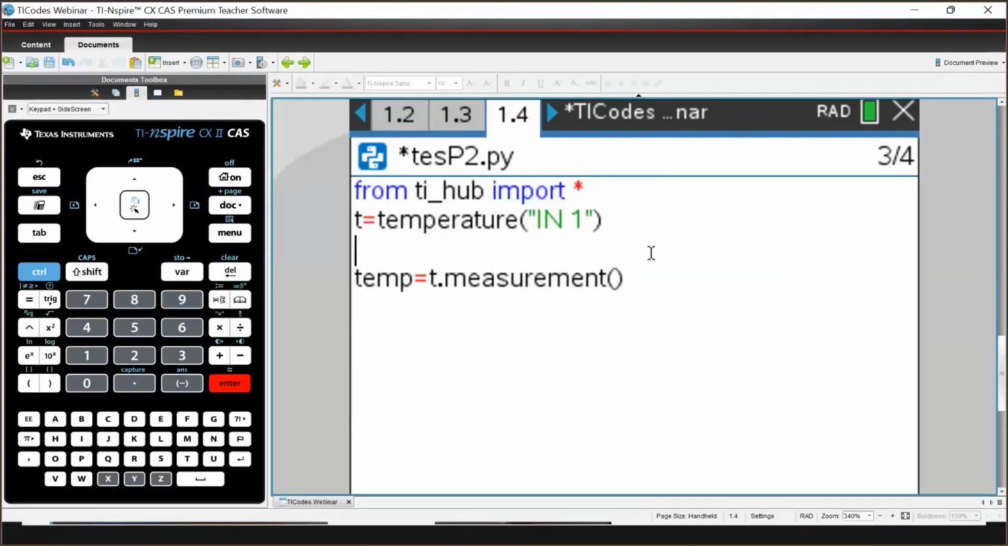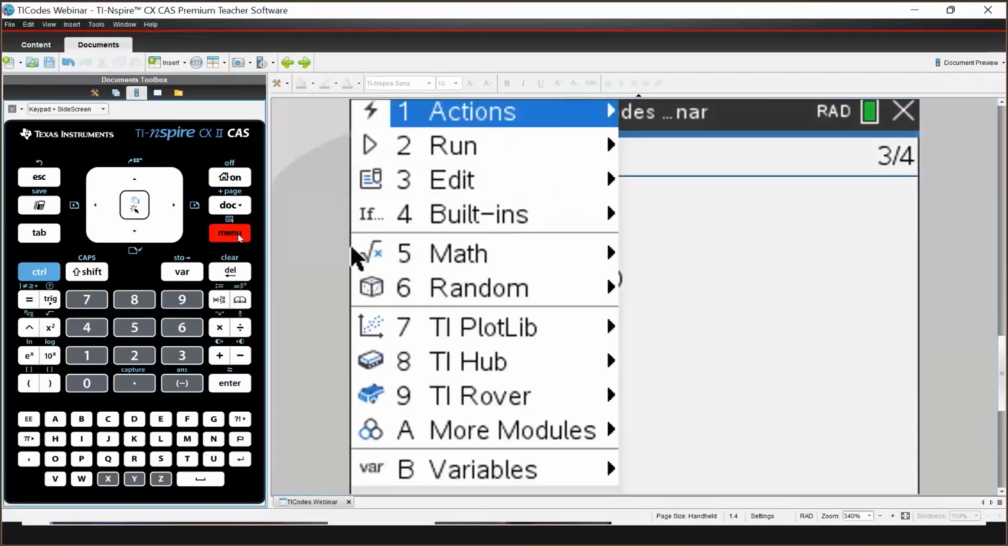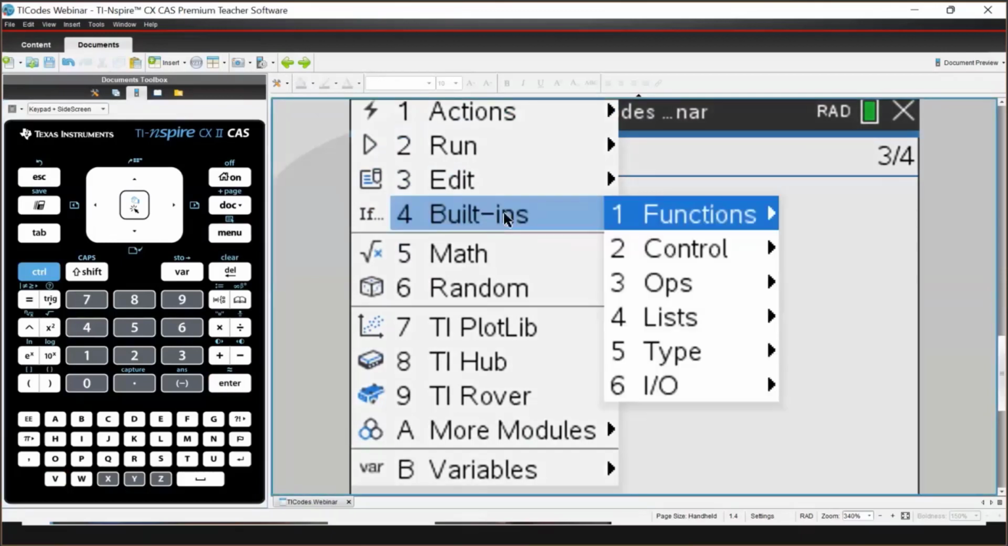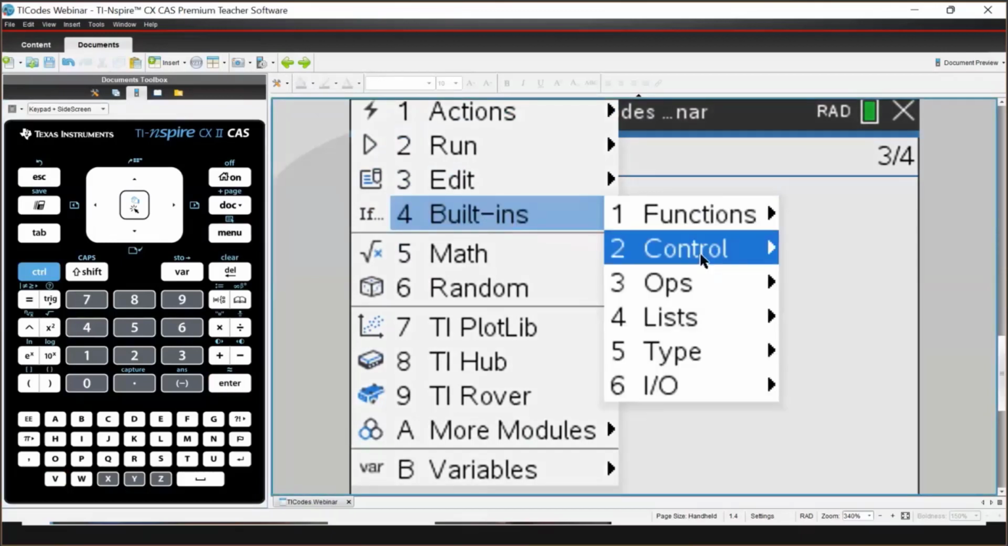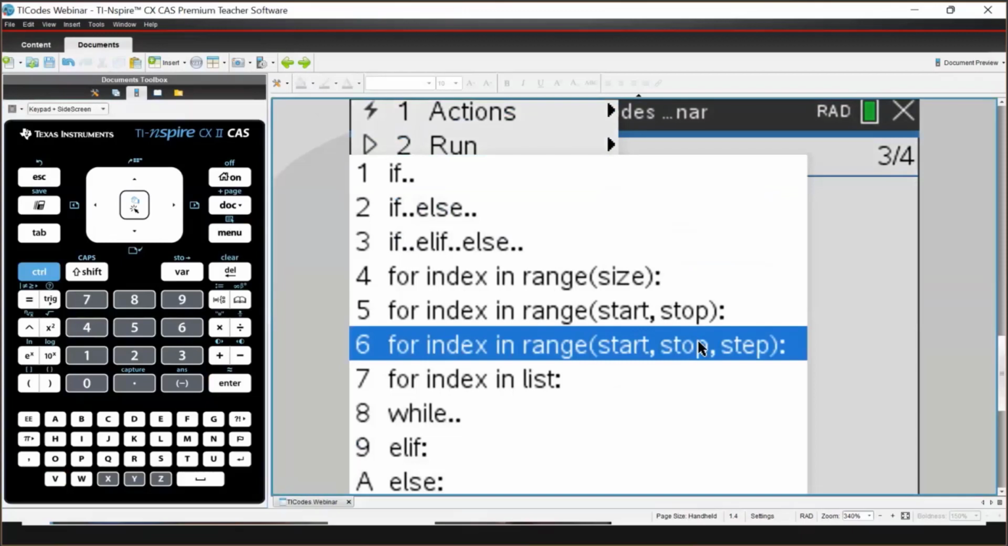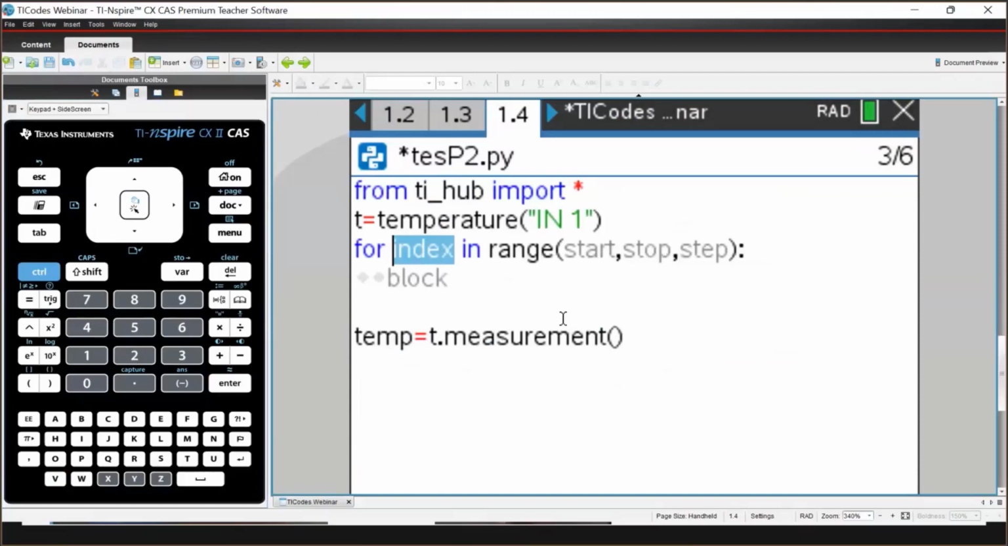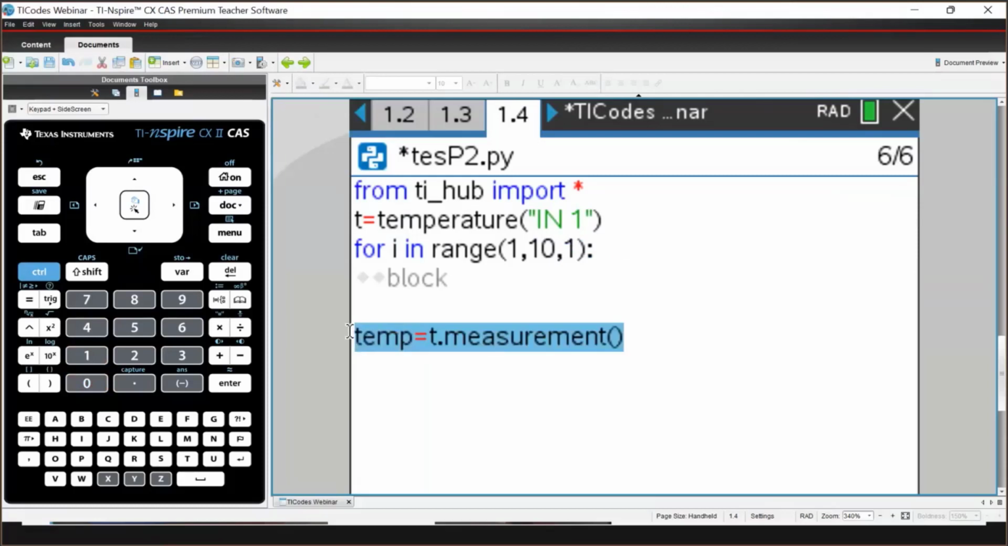So let's go and do our for loop. So Menu and Built-ins, and go again under Control and for loop. I could just do for index in range start and stop, but I'll do the one with the step. So let's call this i: I start at 1, stop at 10, and the step size is kept as 1. Okay. And if I can just cut that from there and put it in the block here.